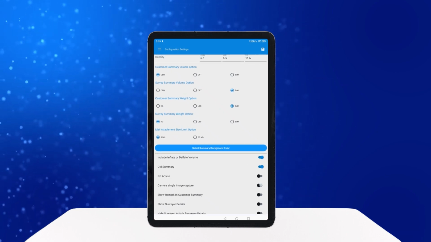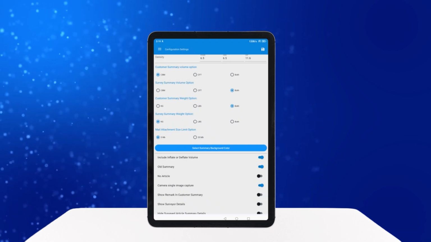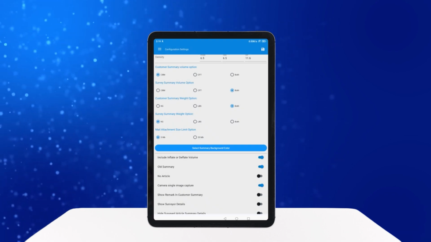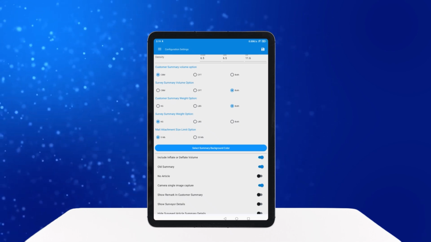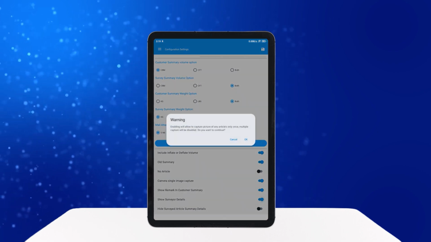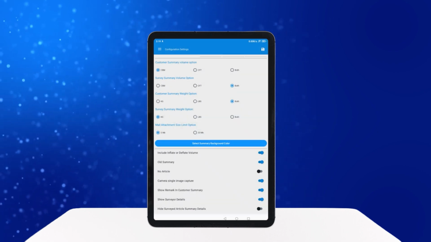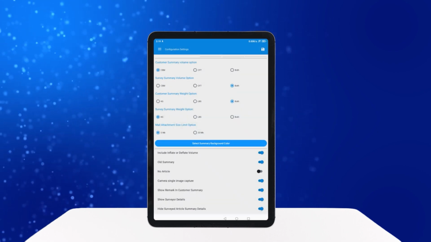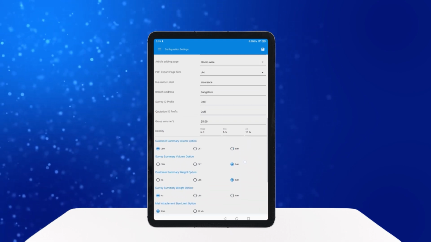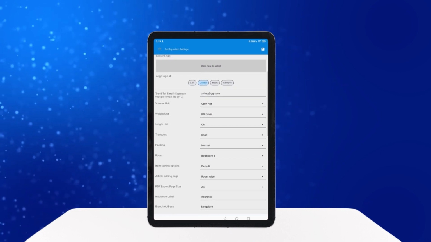Single camera captured, if you want, you can enable. Show remarks in customer summary: if you want to show the remarks in the customer summary, you can enable or you can hide. Surveyor details in the summary, hide surveyed article summary: if you want to hide, you can enable. Once default settings are done, you can click on this top save icon.